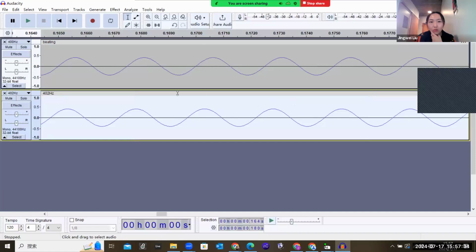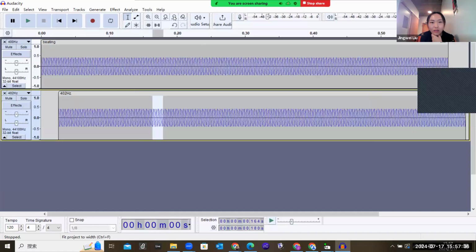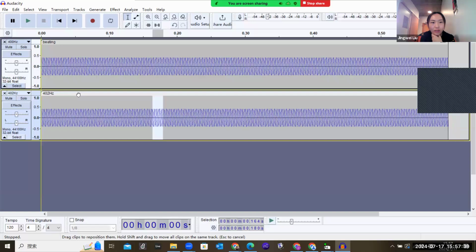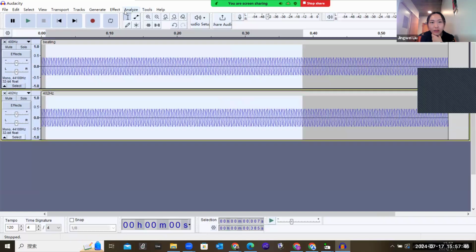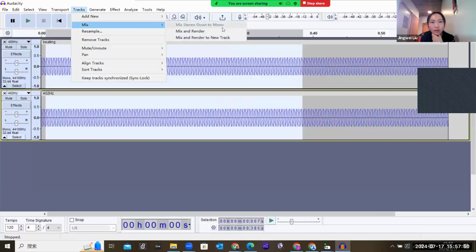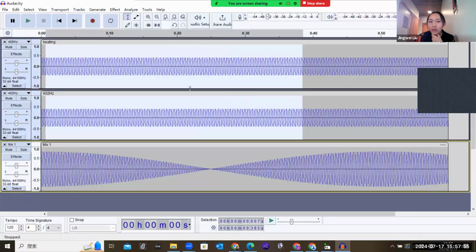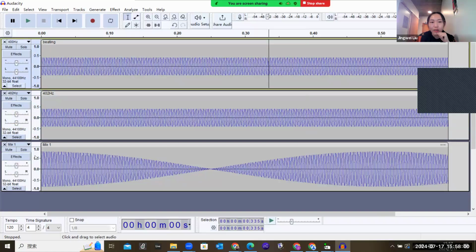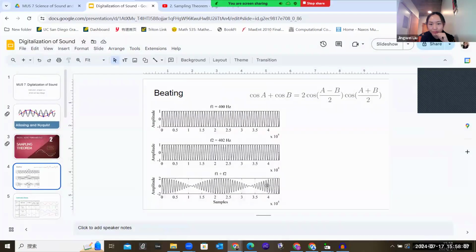So how do we add these two tracks together? In Audacity, there is a function called mix. You select these two tracks like this, and go to Tracks, Mix and Render to New Track. You're actually mixing these two tracks together. Now you can see this creates something like this beating pattern here.